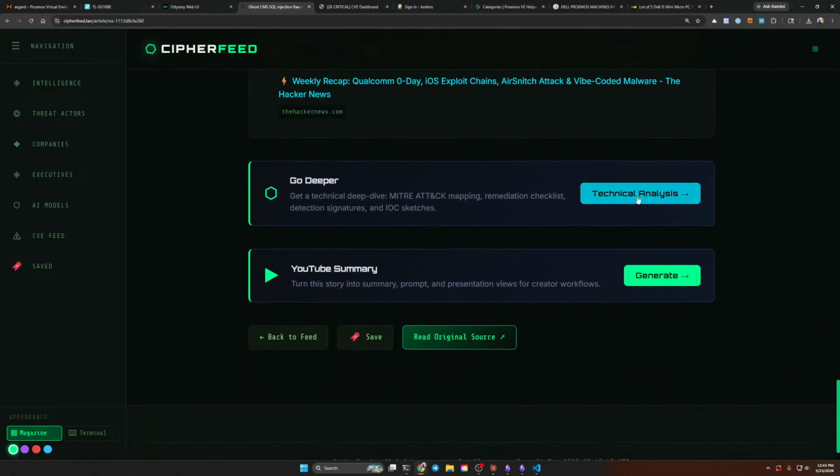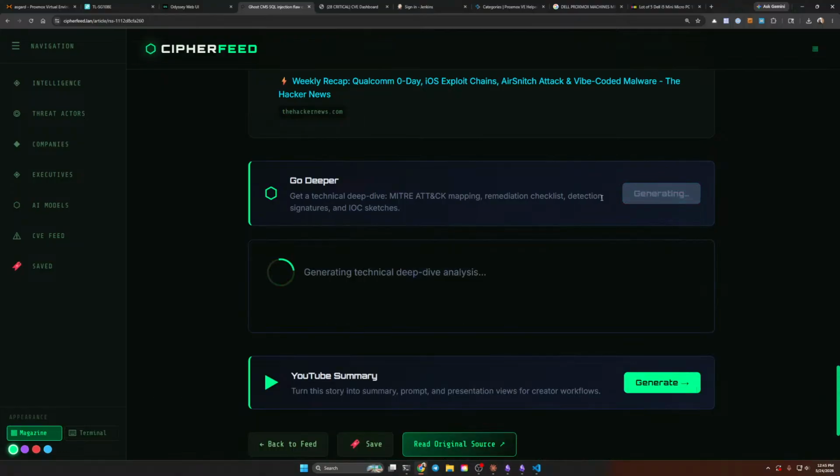And then I can click this technical analysis to get a deeper dive. Actually, let's go ahead and click that real quick. See what that looks like. And then after that, I'm going to go back over to Visual Studio Code to see what it's doing.